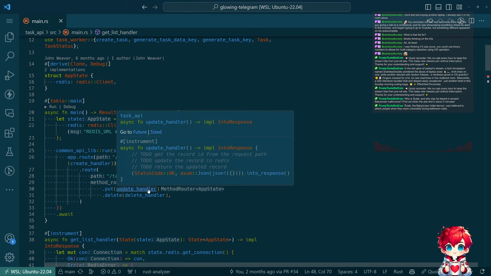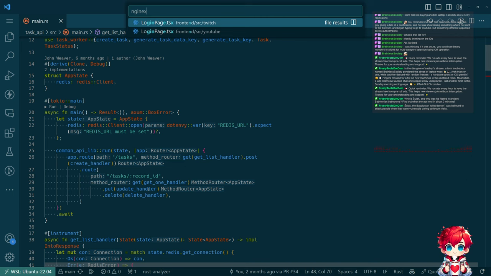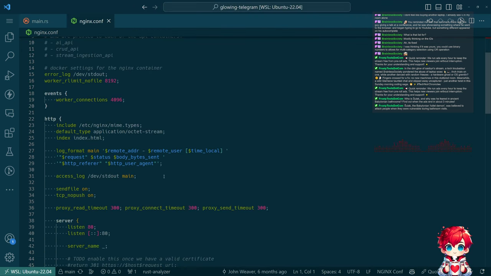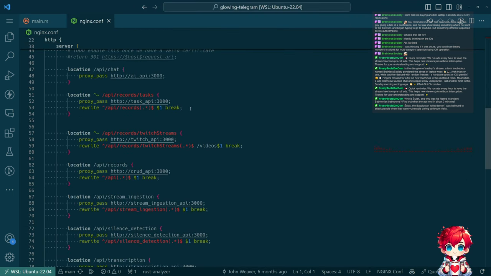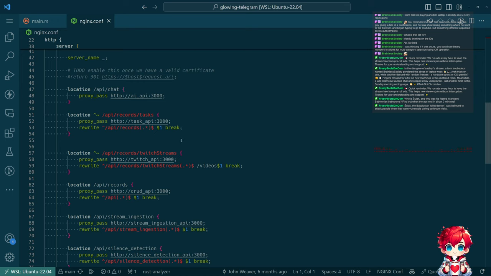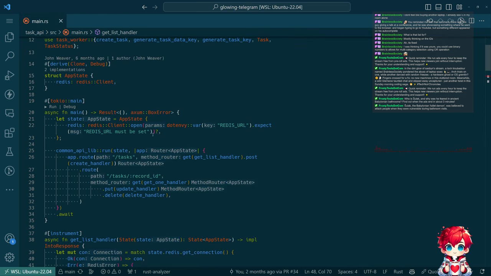How are we wrapping the tasks API in Nginx? So we're saying everything that's at API records tasks goes to the task API, stripping off API records, and we just include the tasks part. So that means that our service here, everything needs to be inside of this route.